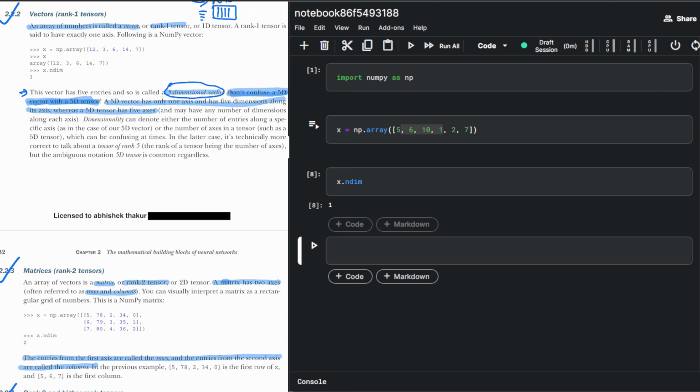So you don't have to confuse a 5-dimensional vector with a 5-dimensional tensor. So just keep that in mind. A 5-dimensional vector is not a 5-dimensional tensor. A 5D vector has only one axis and 5 dimensions along its axis, whereas a 5D tensor has 5 axes. And what is axis? We will come to that.